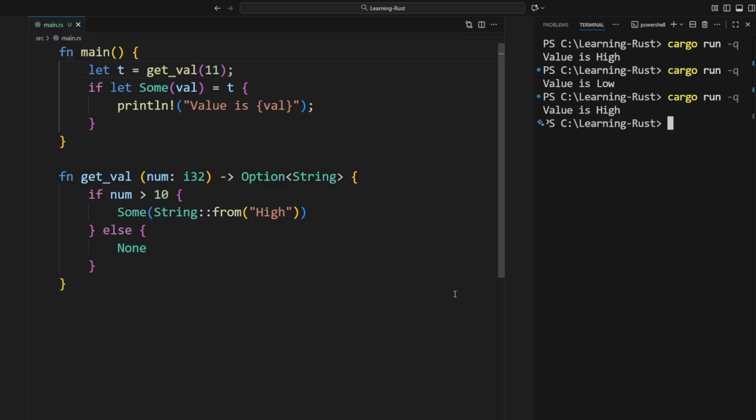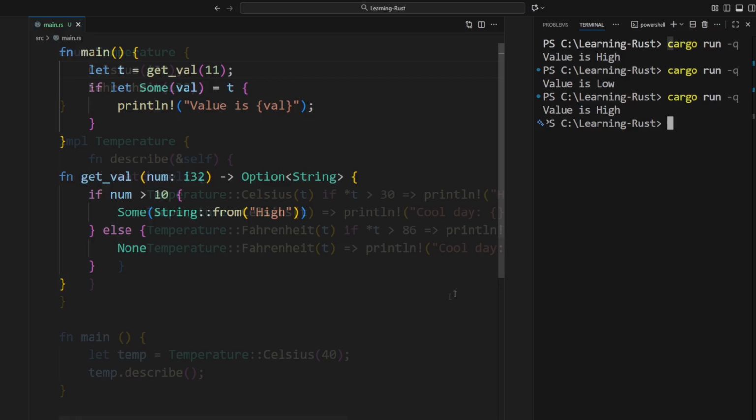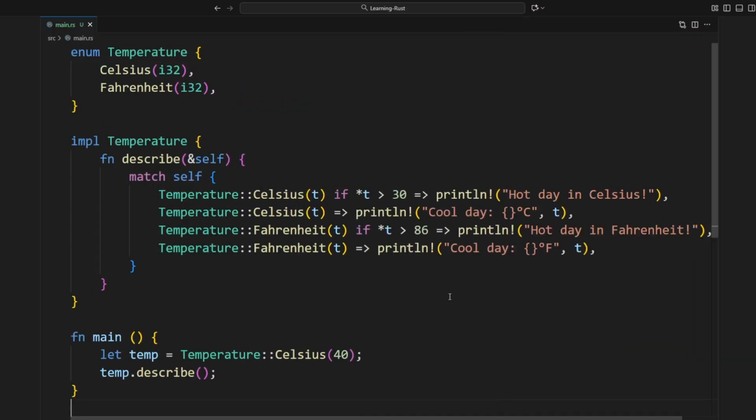One last example I'll show you here. Sometimes you'll need to match on complex or nested enums. You can even add conditions to match arms using pattern guards. For example, in this program, we have an enum for temperature with two scales, Celsius and Fahrenheit. A describe associated function is created inside the implementation block. Then it performs a pattern match on self.